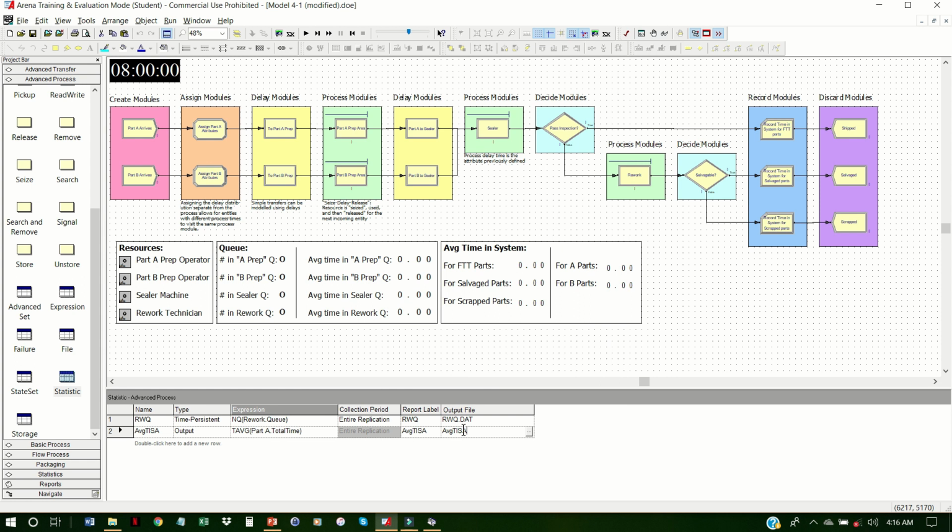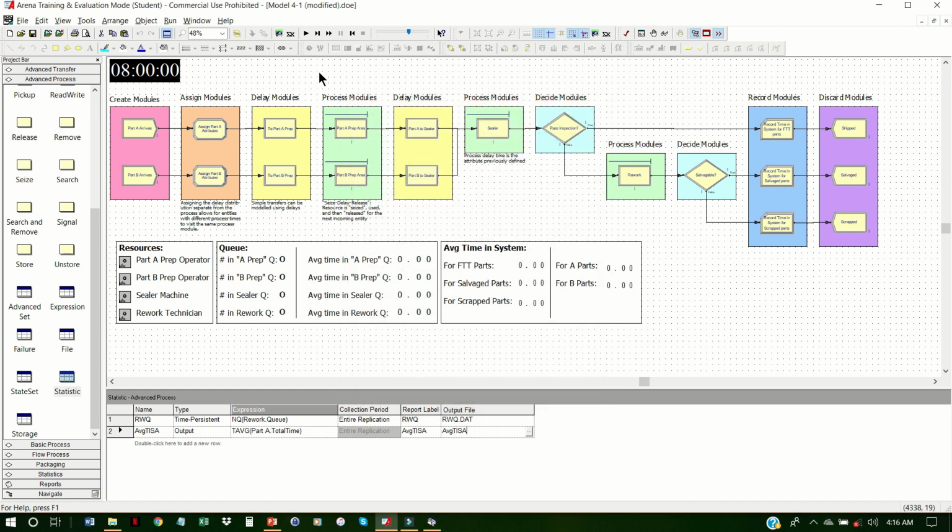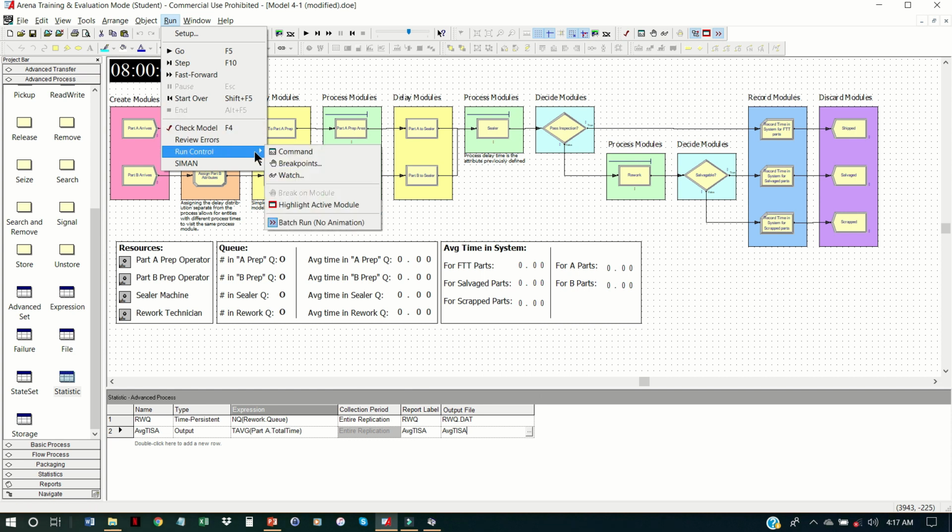And then just to show you what happens, in case you do this by mistake, I'm not going to fill out the .dat. I'm going to leave off the DAT. So let me go back to the run setup and change the settings so I have more than one replicate. Let's do this for 30 replications. Okay, and since we have multiple replications, let's do this in batch mode.